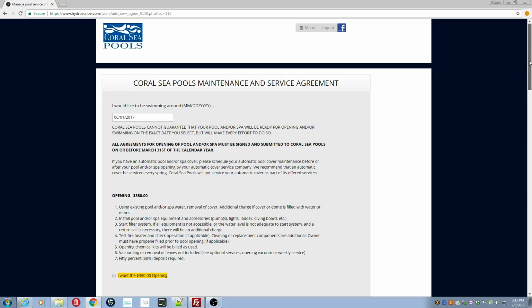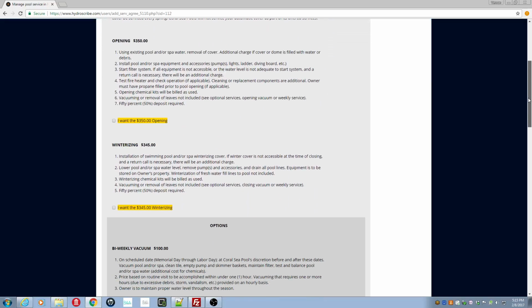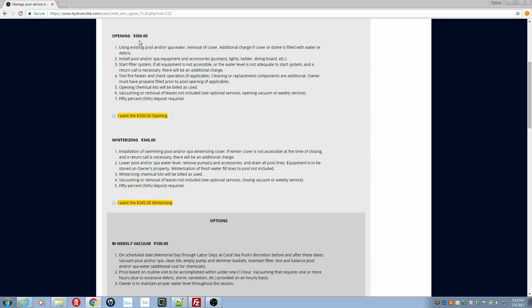Now it's time to finish filling out the form by selecting the types of services that we want. I want the opening service, so I find the highlighted option that says opening and I click in the little checkbox to the left.